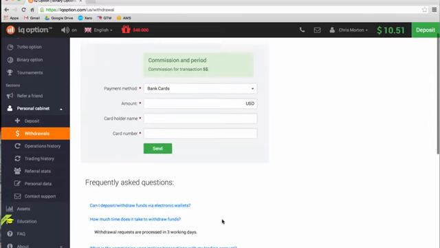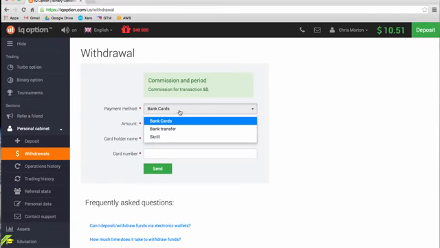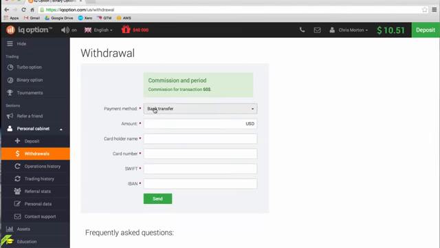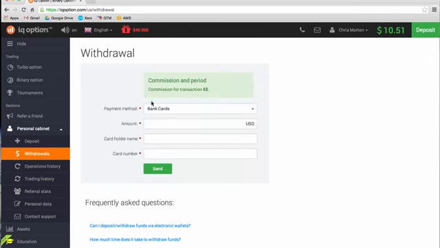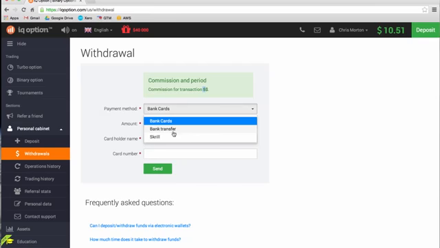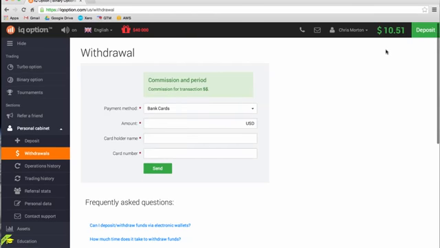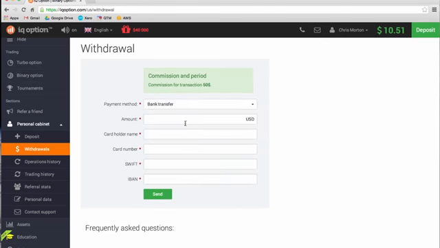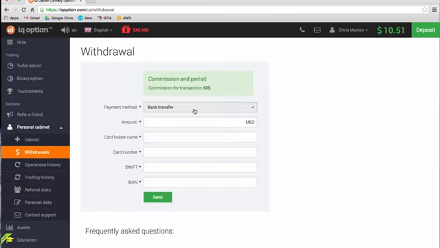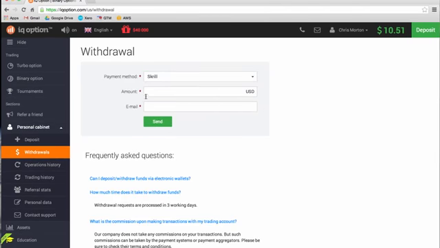So I can get the withdrawal put back on my bank card, do a bank transfer, or do it via Skrill. You'll see here that the bank card comes with a $5 fee, which would be crazy to do for me, but if you're withdrawing like $1,000, you might be happy with the $5. If you want it straight into your bank account, you're going to be up for a bigger fee. With Skrill, it looks like there's no fee. I've got a Skrill account, so I'm going to do that.